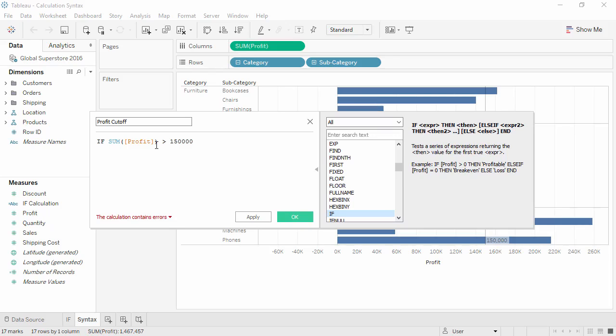We need to tell the calculation what to do if the condition of greater than 150,000 is met. We want it to call those marks high profit. We do this by saying, then high profit. Then does not need to be in all caps, but it can be a good habit to get into. And note that the words themselves must be set off in quotes to let the calculation editor know that they are text. We also have to specify what will happen if the condition is not met. Else, not high profit.